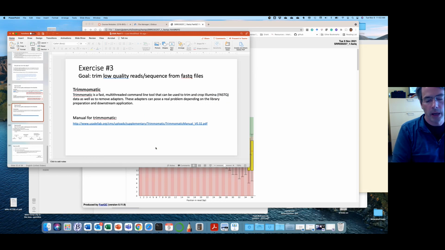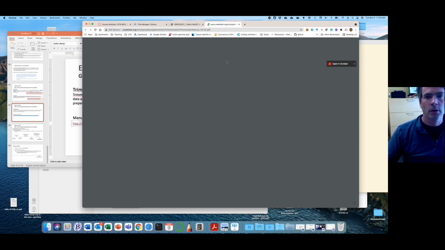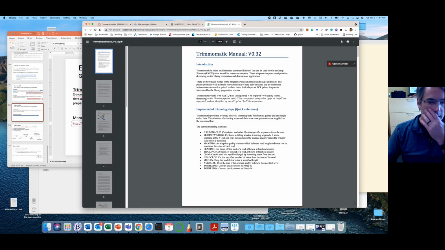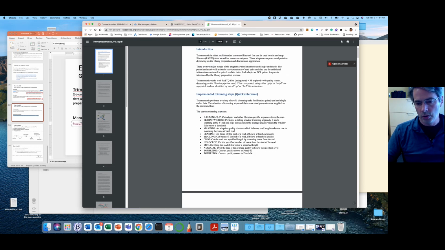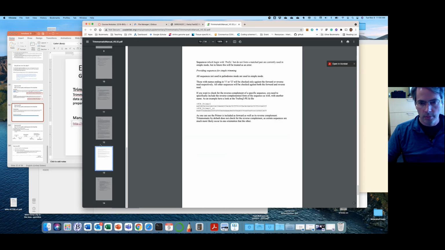But Trimmomatic is also really good, and it is available on Bridges 2. So we're going to use Trimmomatic to clean up our sequences. If you want to go to the manual here, I am going to give you the example command line for how to run Trimmomatic, but let me just show you. I don't think I still have it open. So this is the manual for it. These are all of the trimming steps. These are options for ways to trim. You go all the way to the bottom.